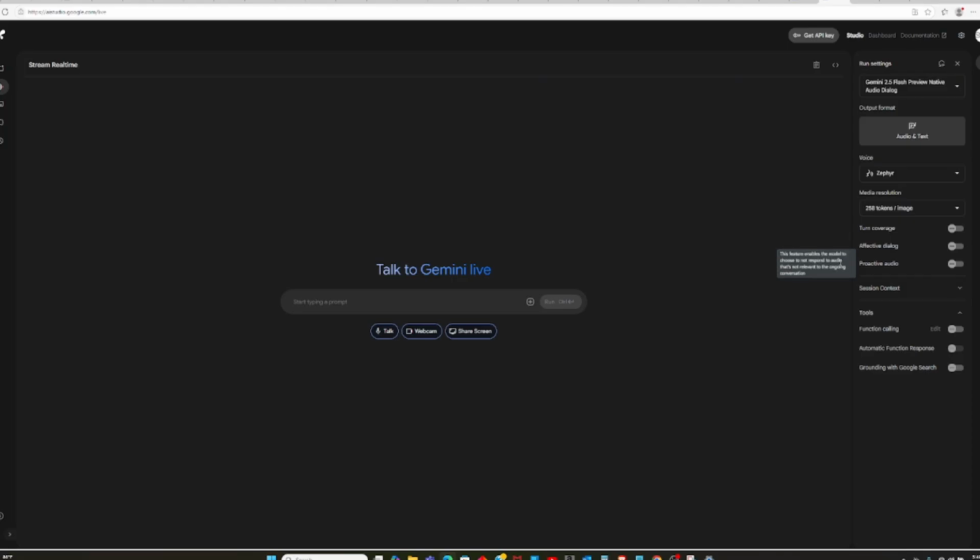They also have proactive audio. This feature enables the model to choose not to respond to audio that's not relevant to the ongoing conversation. That includes background noises and fans, so it's not going to pause every single time, as well as people talking in the background that isn't relevant to what's going on.